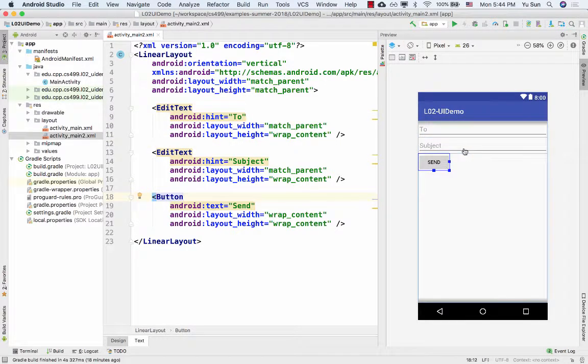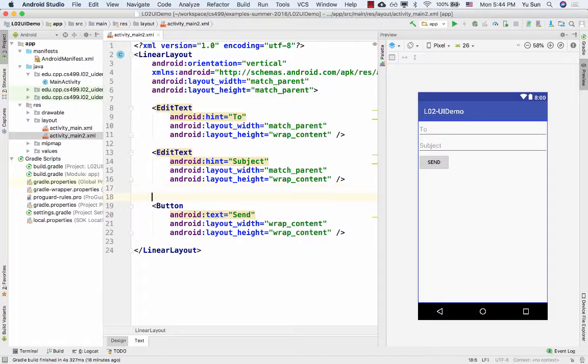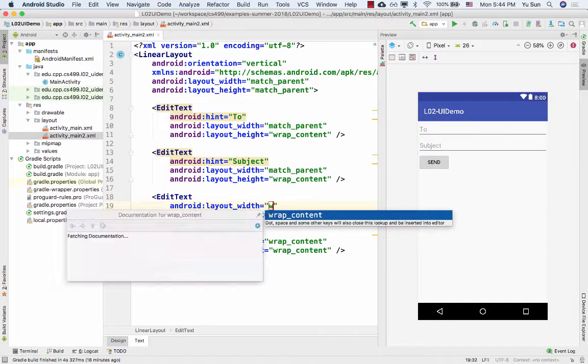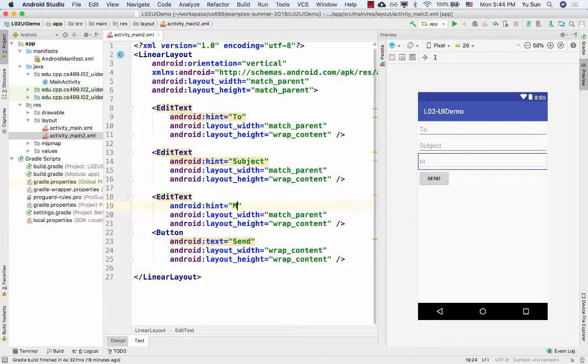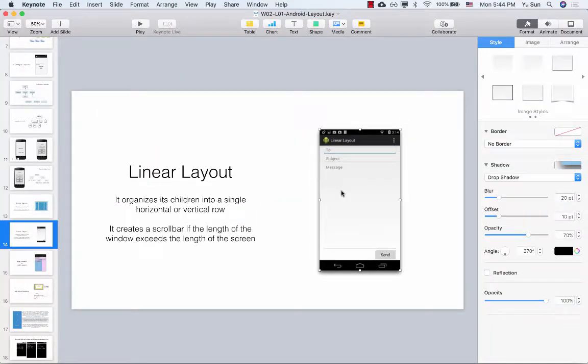So I can add one more edit text, match parent, wrap content. This one, the hint is going to be a message. All right, so right here, you see there's a message. But this one is different from the first two because we want more space to type a longer message. So maybe we can take the whole space. There are different things we can try. So maybe for the height, instead of wrap content, we can do a match parent. All right.